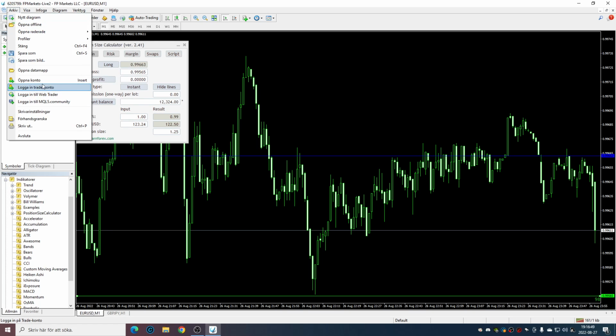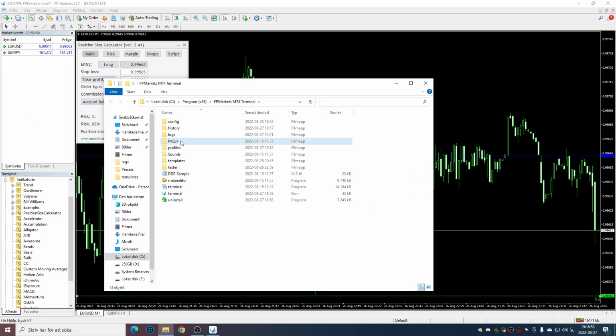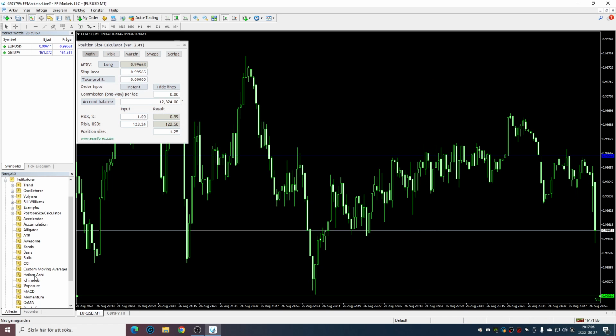You just put this position size calculator in: you download it on the internet and just put it in, where is it, open data folder. You just put it in here, MQL4 indicators, and you put it in. You extract the folder when you download it, and just put it in here, and you will have it. And you don't have to close the page. You can just right click here and update it. It will be working.